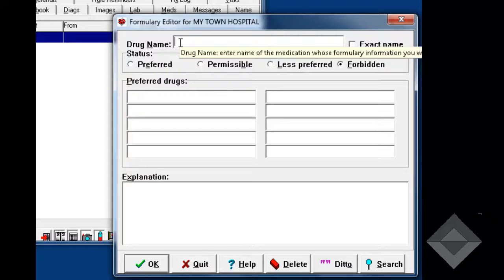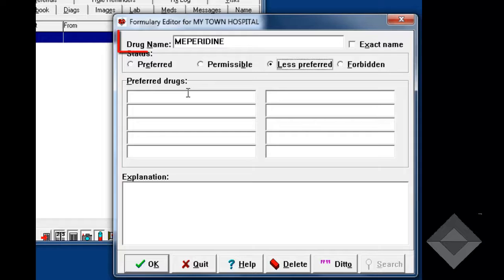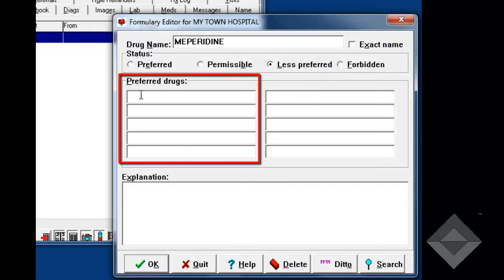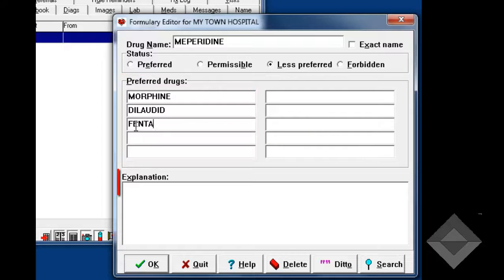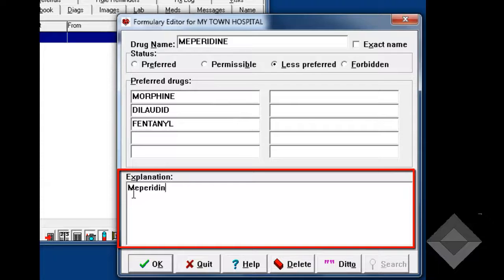Instead of designating one or more drugs as being preferred members of a class, you can instead designate a drug to be less preferred and give the alternative drugs that are preferred instead. For example, you can designate meperidine as being a less preferred drug. Specify the alternative preferred drugs of morphine, Dilaudid, and fentanyl. You can enter drug names as generic or brand name. Give the explanation that meperidine has more side effects than other opiates.